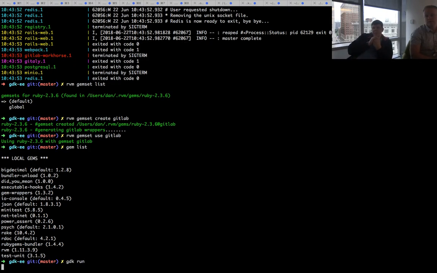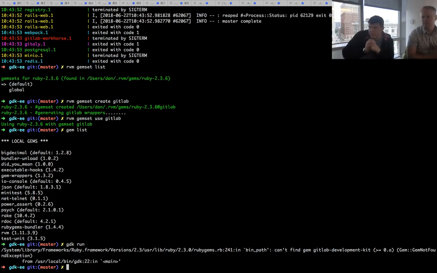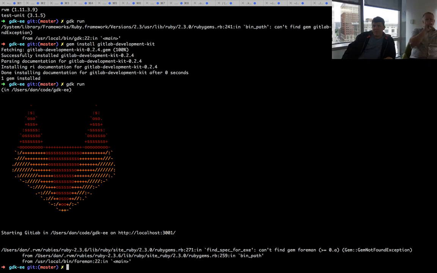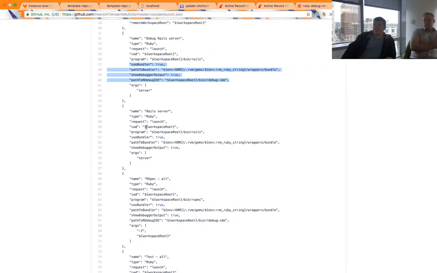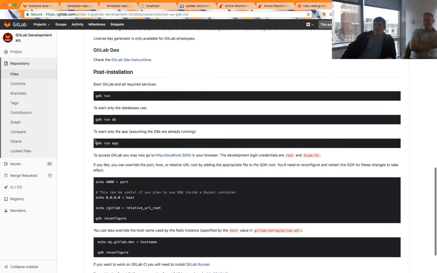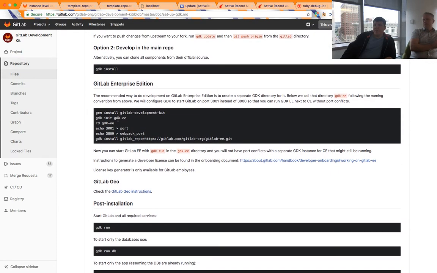Okay. Then maybe it doesn't. Oh right, you have to do a gem install this, and then I think that will work. No. Let me go back and read the instructions, because I've done that already today. Let's see, GDK init, which we've already really done, but maybe we have to do this again.